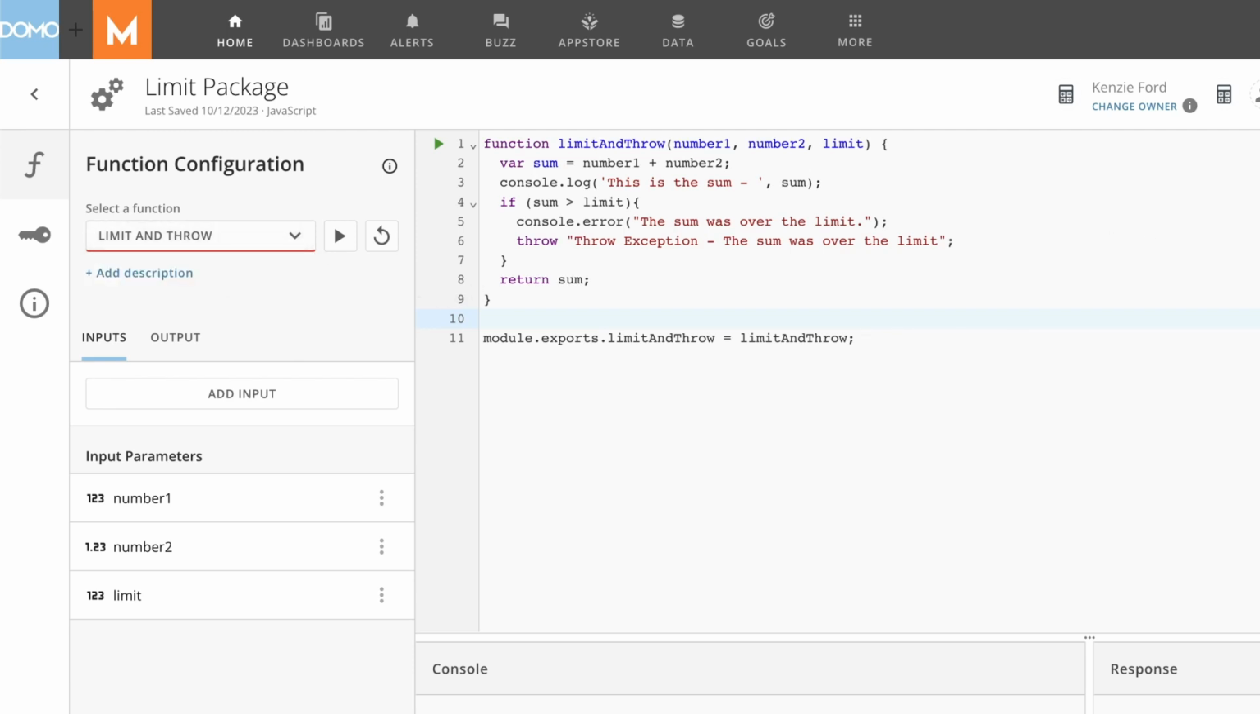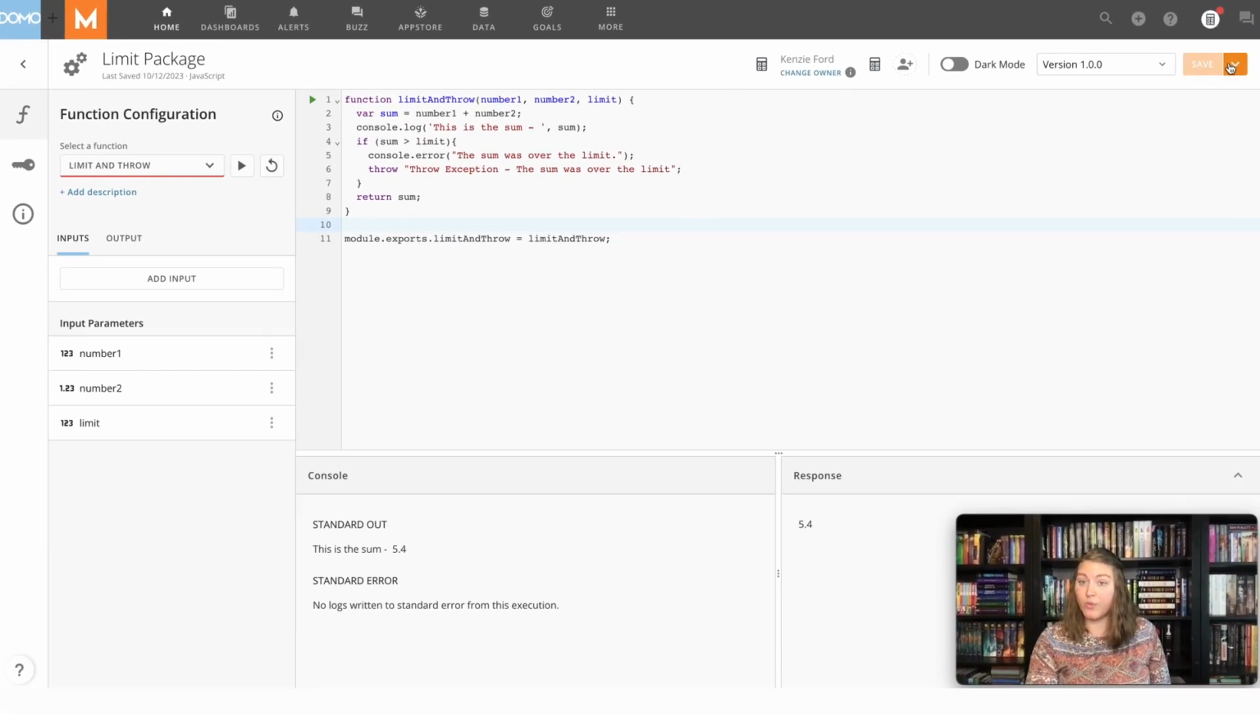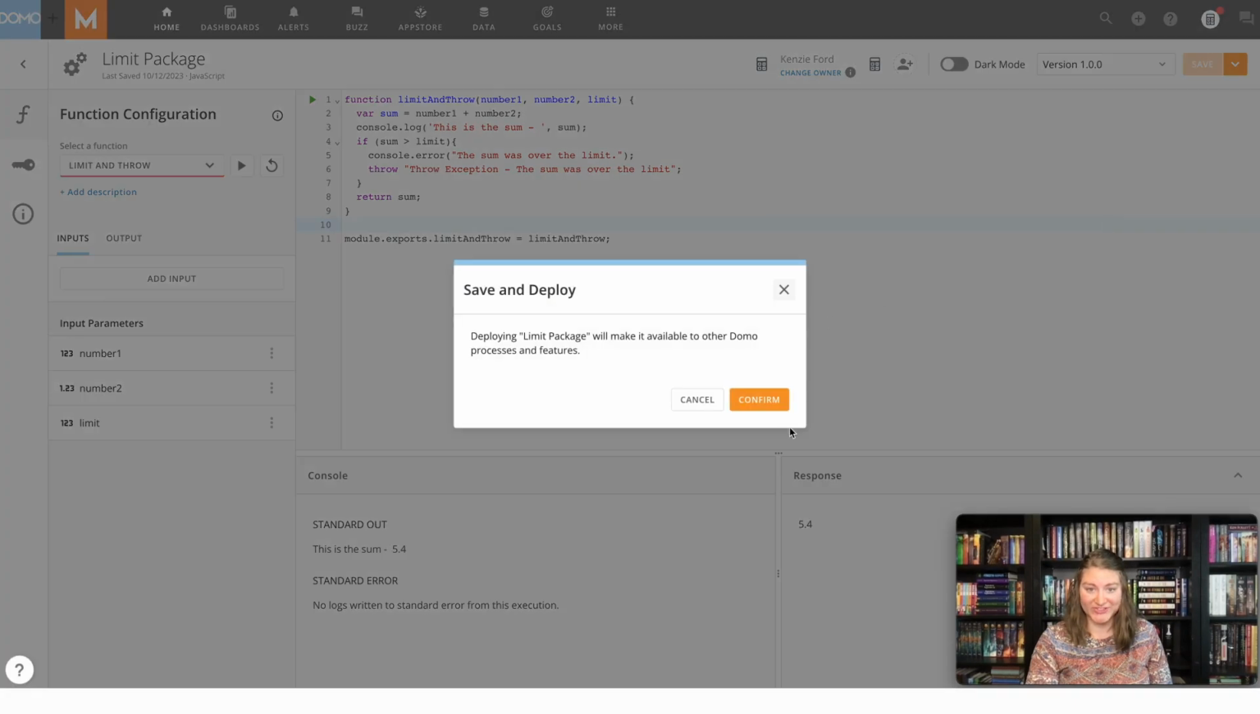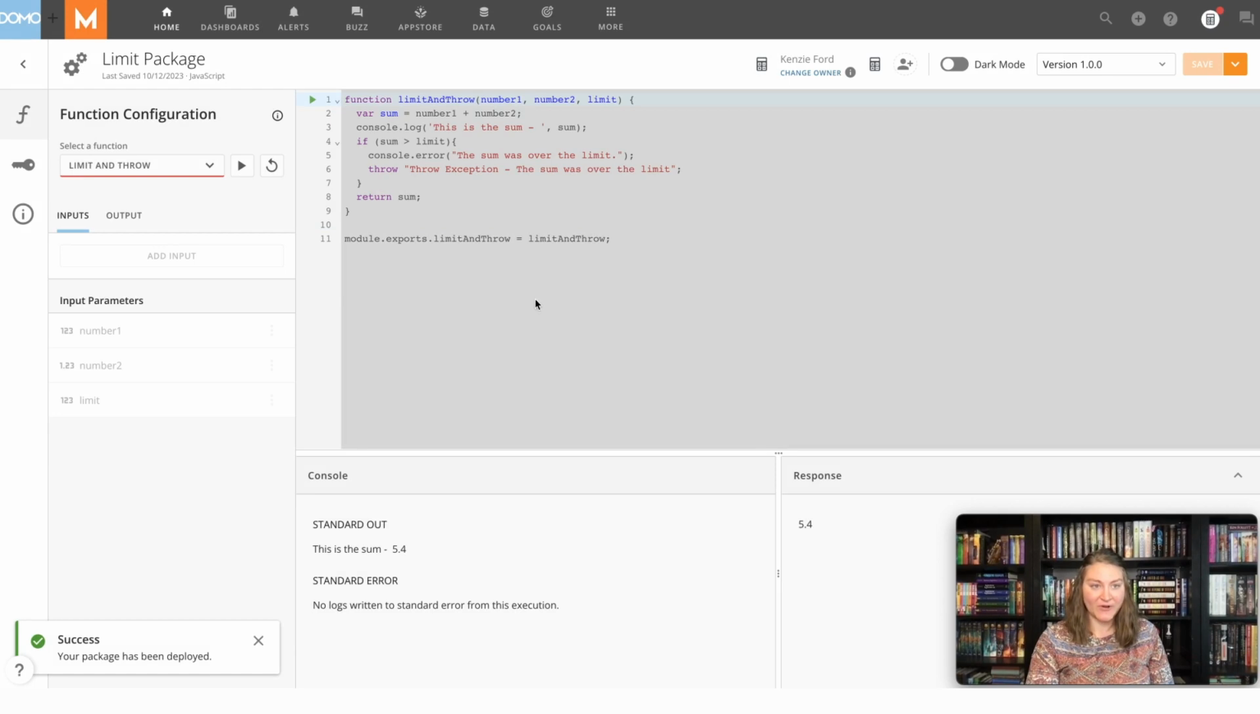So right now it's all saved, but the problem that I have is if I go into my workflow now, it's not going to show up. What you have to do before your code engine function will show up is save and deploy that function. By saving and deploying it, it'll make it available to other Domo processes and features. So just push confirm. And now I'm ready to go back to my workflow and add it in.